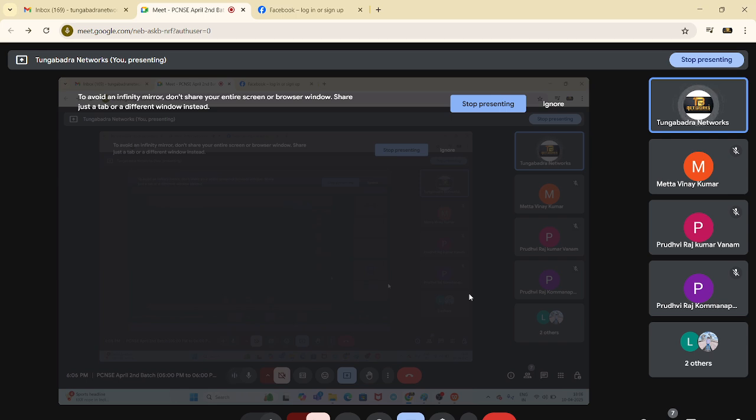For suppose we have three members. Let's take A, B, C. You are sending a request to C, but what if you configure proxy on B? What B will do means B will respond instead of C to the A. That is basically what the proxy will do.